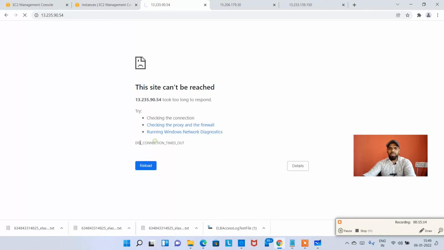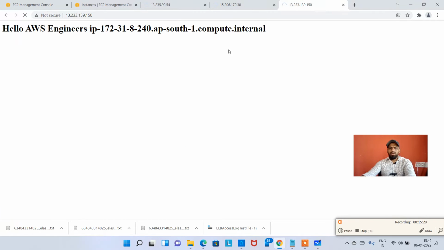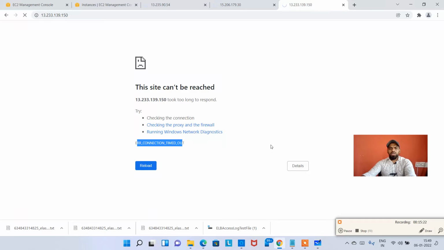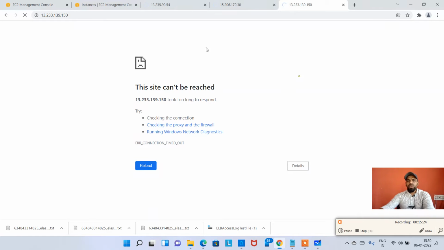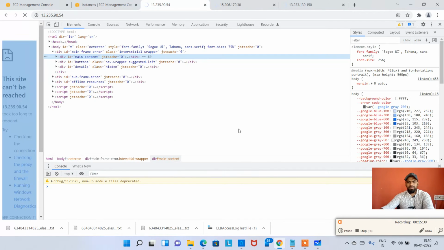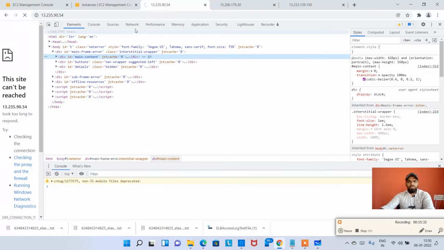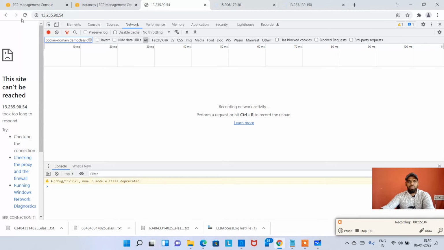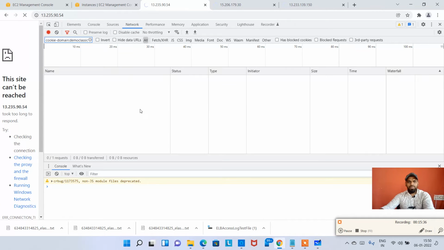So you are getting this error, ERR connection timed out. Here ERR connection timed out. Okay, so this is also ERR connection timed out. Now there is one more option. If you right click and say inspect, and then go to network, and then hit refresh, it should give some sort of message.